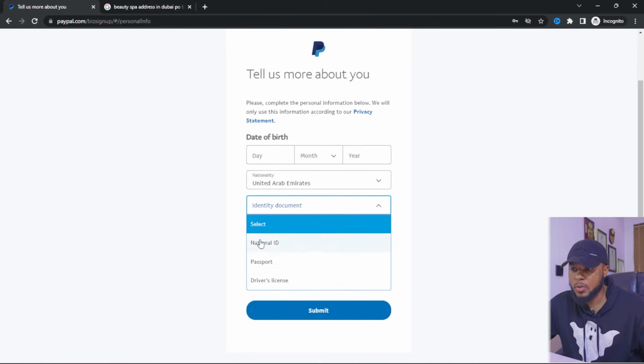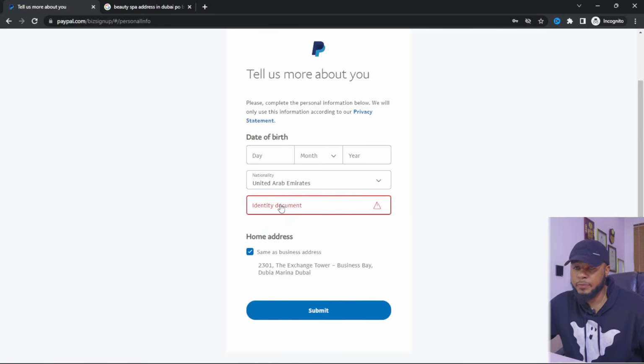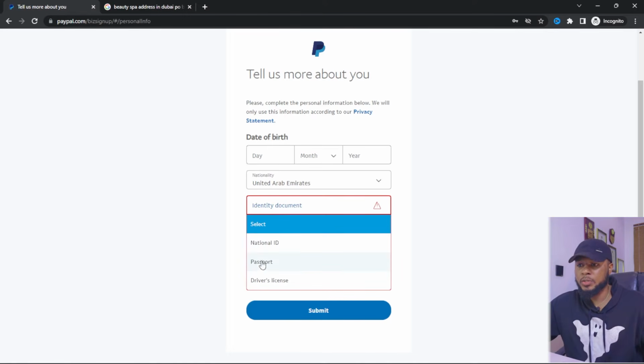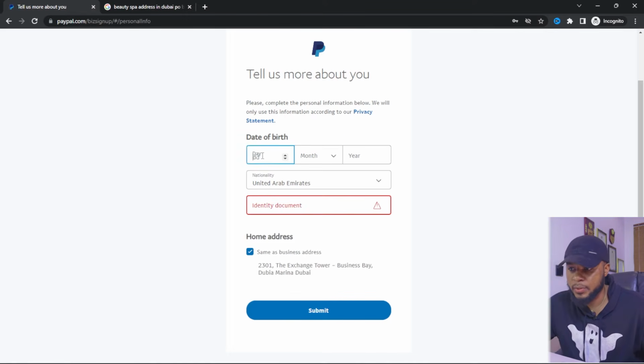So you choose your identity: national ID, passport, driver's license. If you have a passport, I advise you use your passport, because of course that will still be your ID even if you travel abroad. But if you don't have a passport, you can use your driver's license, or anyone works. So I'll go ahead and input this year of birth and everything, and then I'll show you the next part.